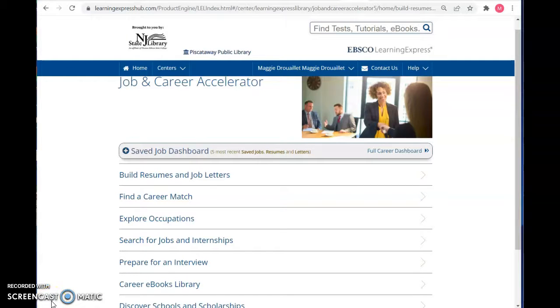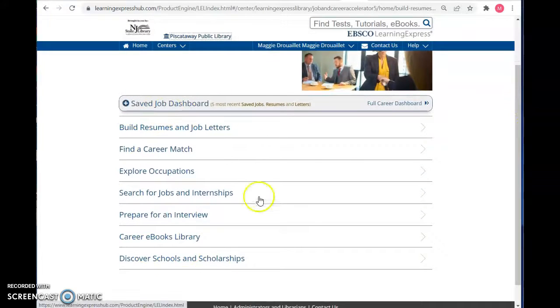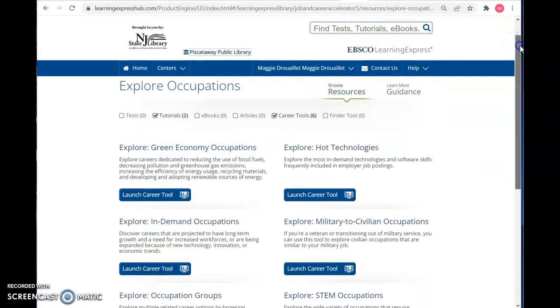Today, I'm just going to run through with you a couple of the searches that you can do on this database, as well as some of the special features that you might be interested in using. So we're just going to jump right in. As you can see, this is the main page when you enter the Job and Career database. And here are some of the categories you might want to use, but we're going to jump into exploring occupations, as I think this is one of the better features of this tool.